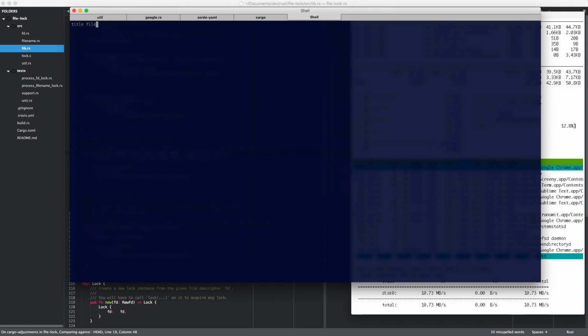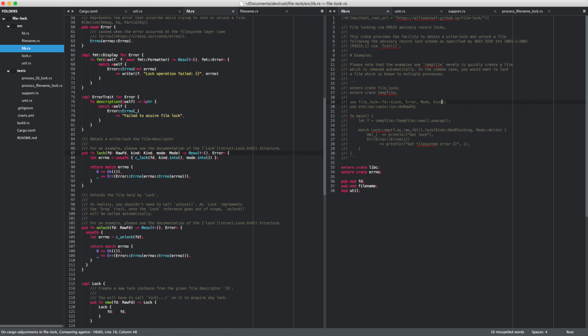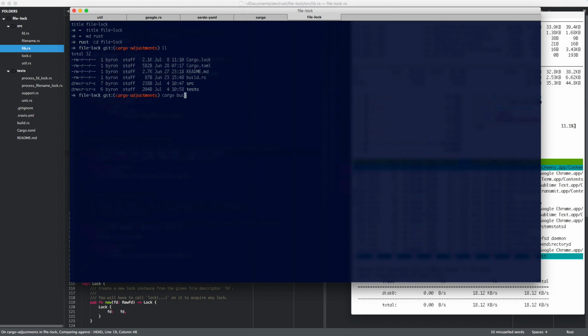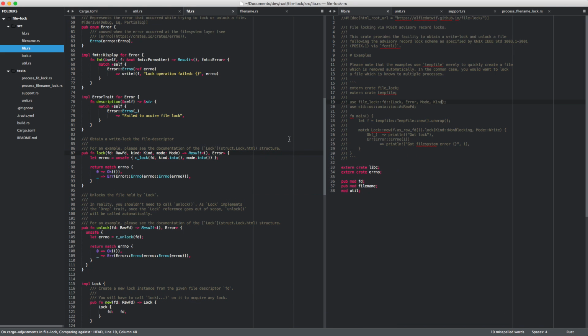Title file lock. I don't know why it takes so long to get a new shell open. It's Z shell stuff that goes crazy for some reason. So here we go with the file locks, and yeah, I might want to build this once in the background. Oh, it's already done. Nice. Unexpected, but nice.